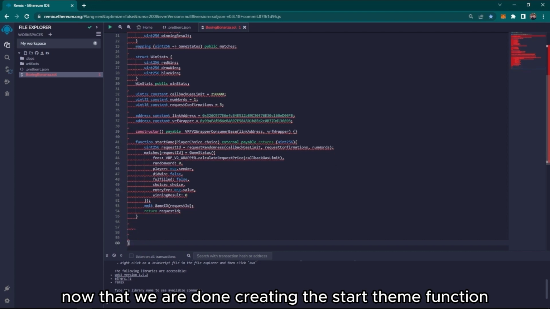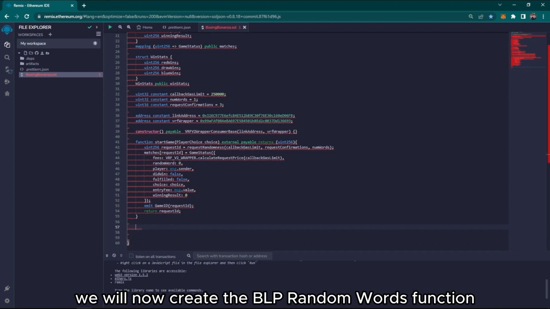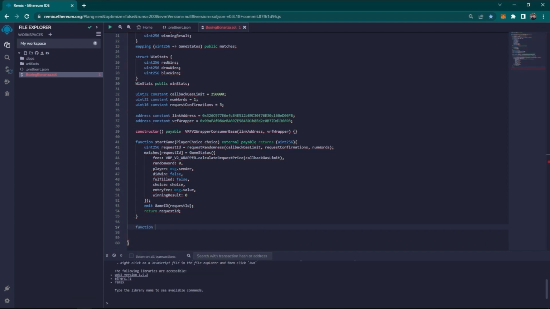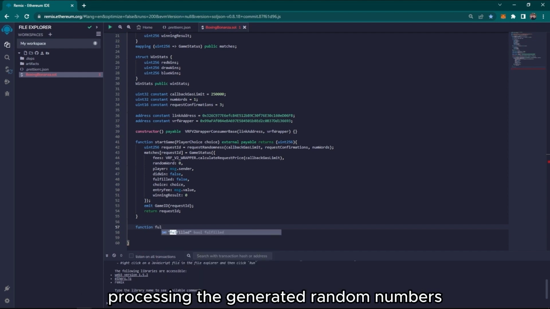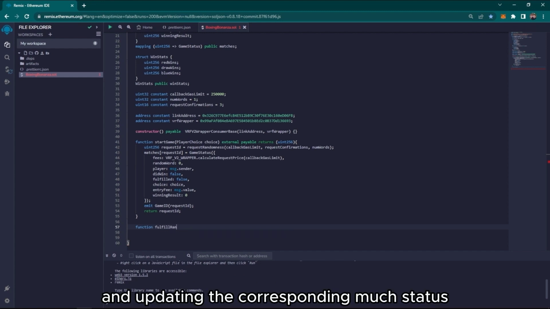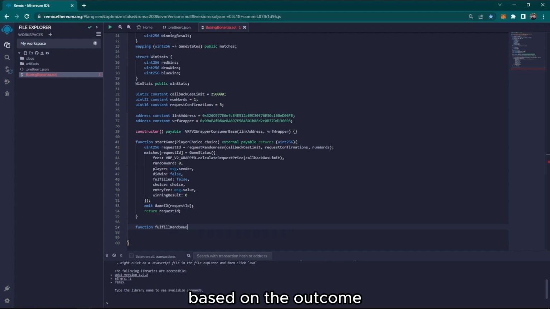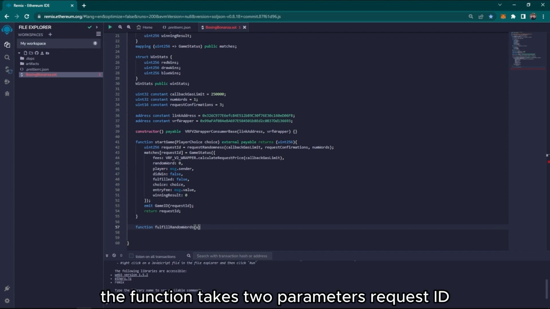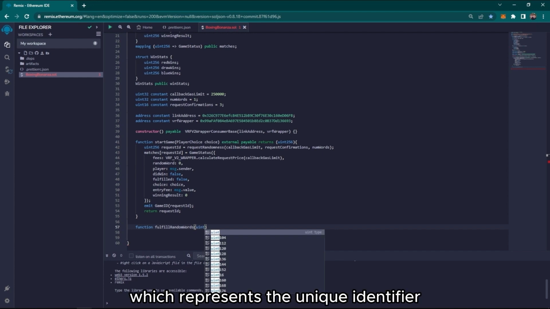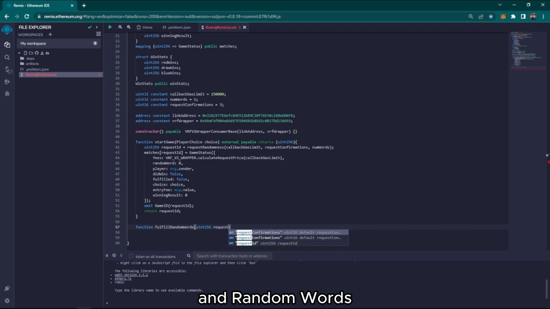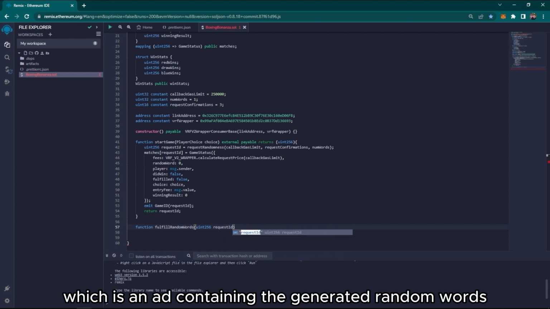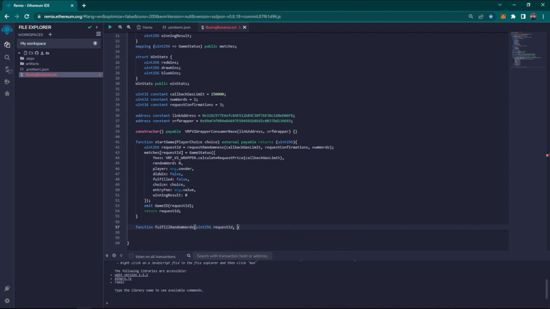Now that we are done creating the start game function, we will now create the fulfill random words function. The fulfill random words function is responsible for processing the generated random numbers and updating the corresponding match status based on the outcome. The function takes two parameters, request ID, which represents the unique identifier for the random number request, and random words, which is an array containing the generated random words.